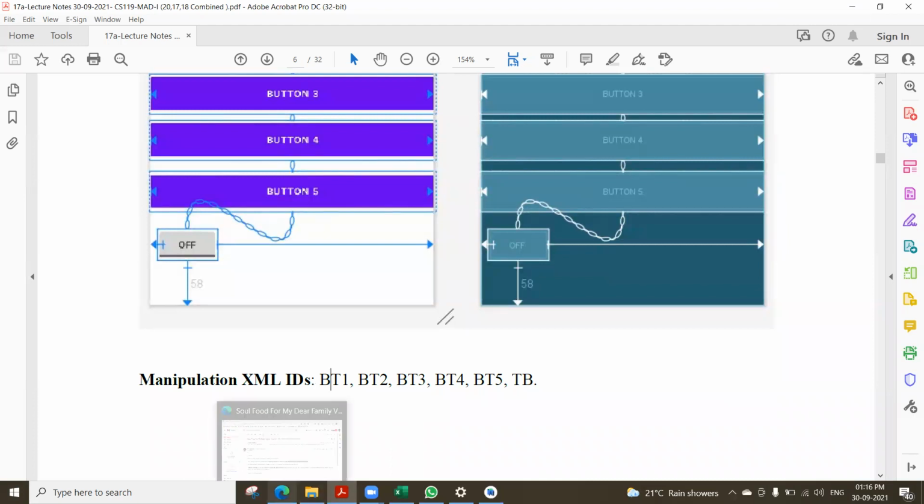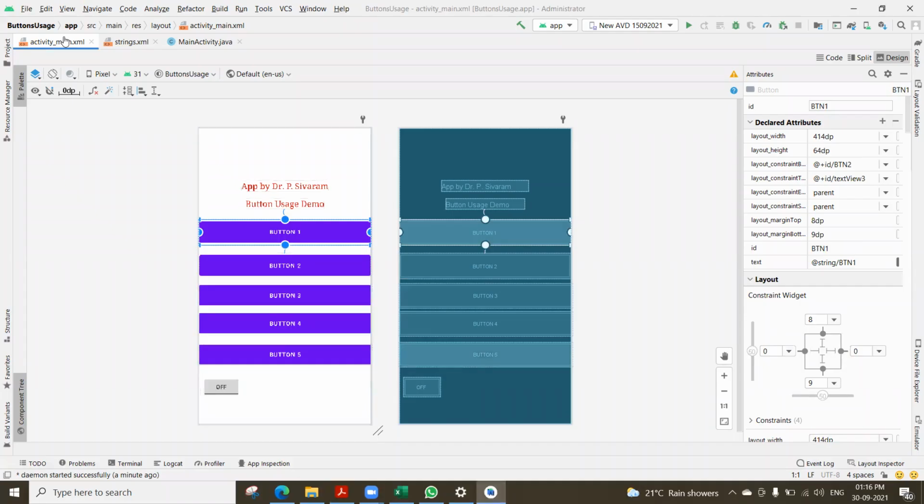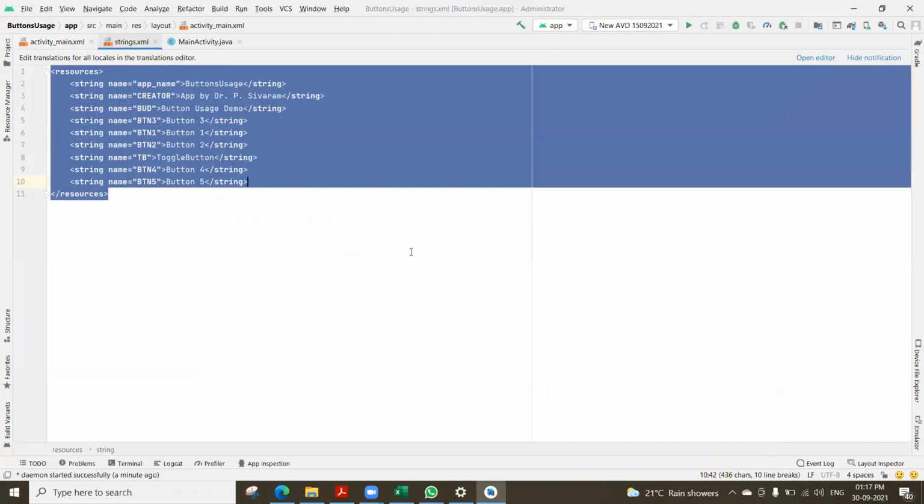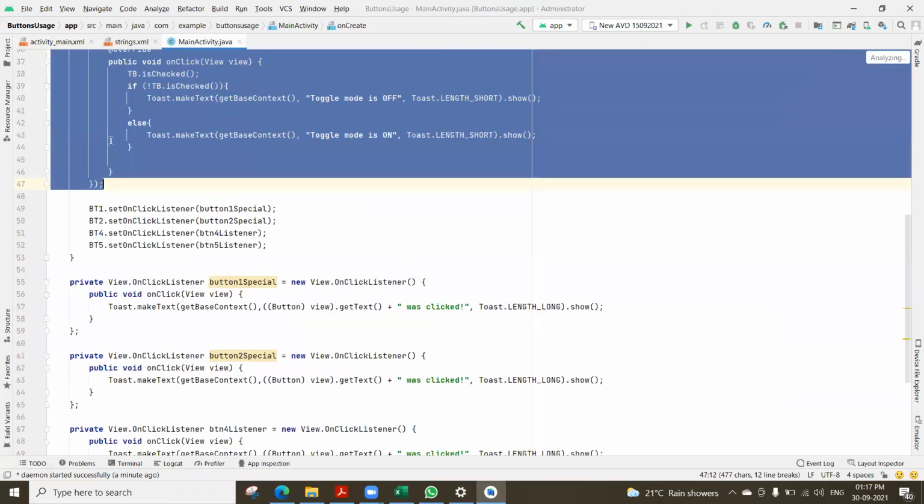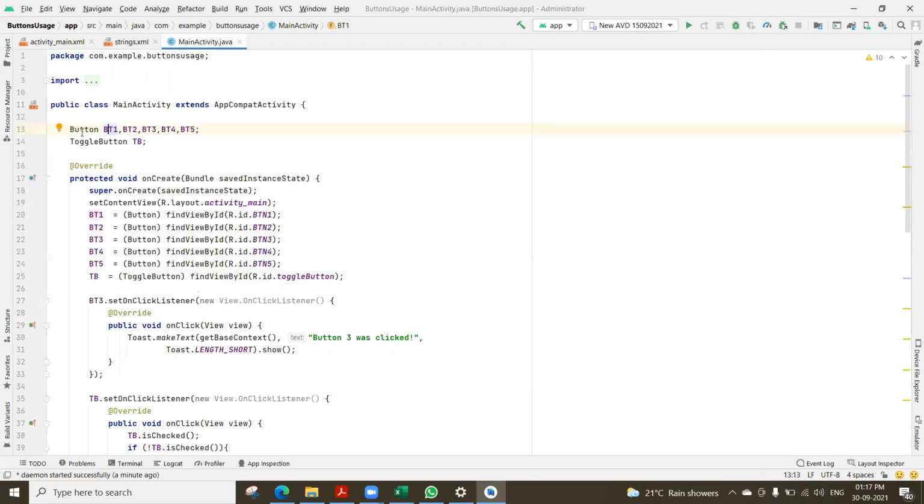So the wrong thing, you can do that. What happens now? Just we know clearly from here. So I have used BT1, BT2 for the widget variable names of type Button. Then toggle button. These two are widget data types and their variables are declared here. The same is now linked with the XML ID.